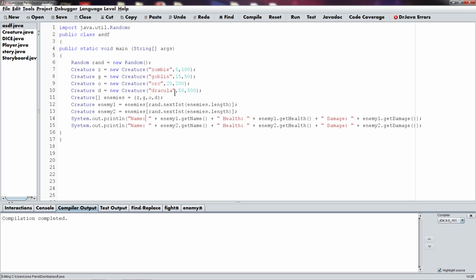Next, just for the sake of being able to generate any of these random creatures, we put them all in an array. Now we are creating our creature, and this creature is going to be selected from one of these creatures that were already predefined using our creature class. Once we hit run, it's going to be printing out the name, the health, and their damage. So let's see what it runs.